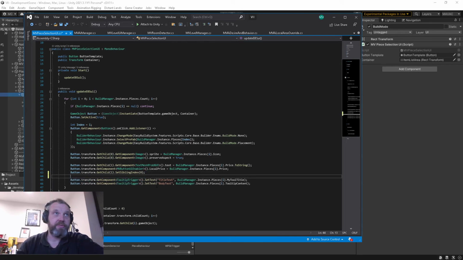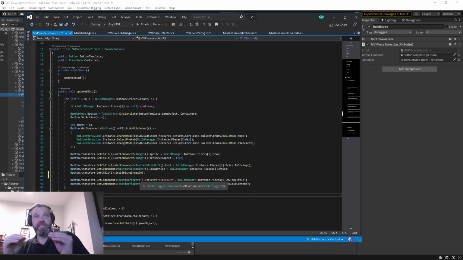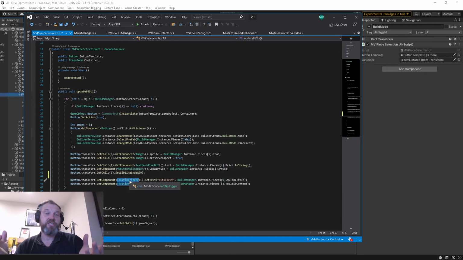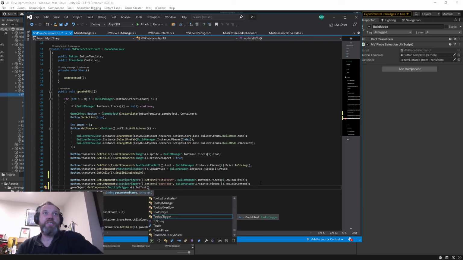So we can actually go down and we can see the two last ones. I actually get the component from the button itself called tooltip trigger. That's the new script. Call a function called set text, and then when you write these, let's just do a game object, get component tooltip trigger. You can see when we set text, it's requesting a parameter name. The parameter name is a reference to the template you're using. So on the template I created, there is a parameter called %title%. There's also a parameter called body text, and those are what we're referencing here.